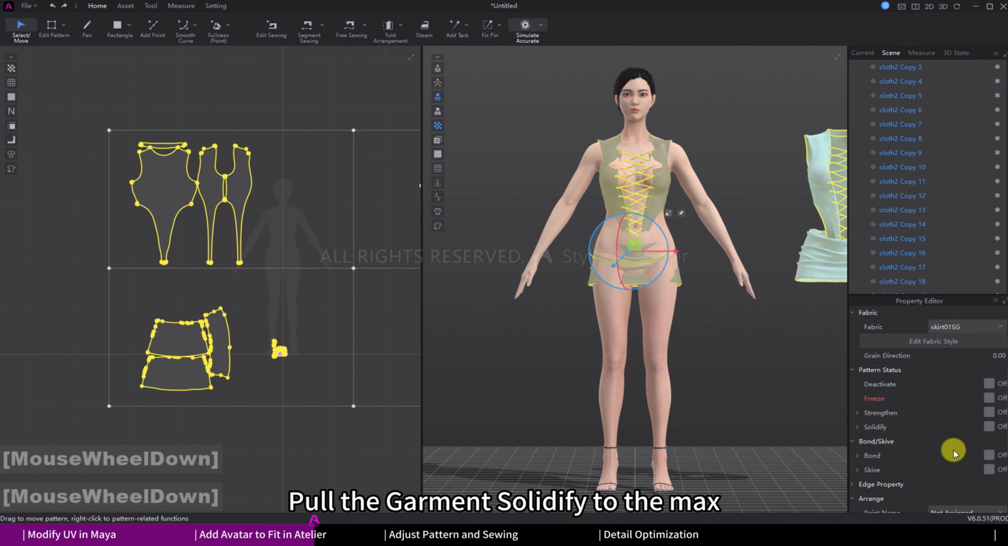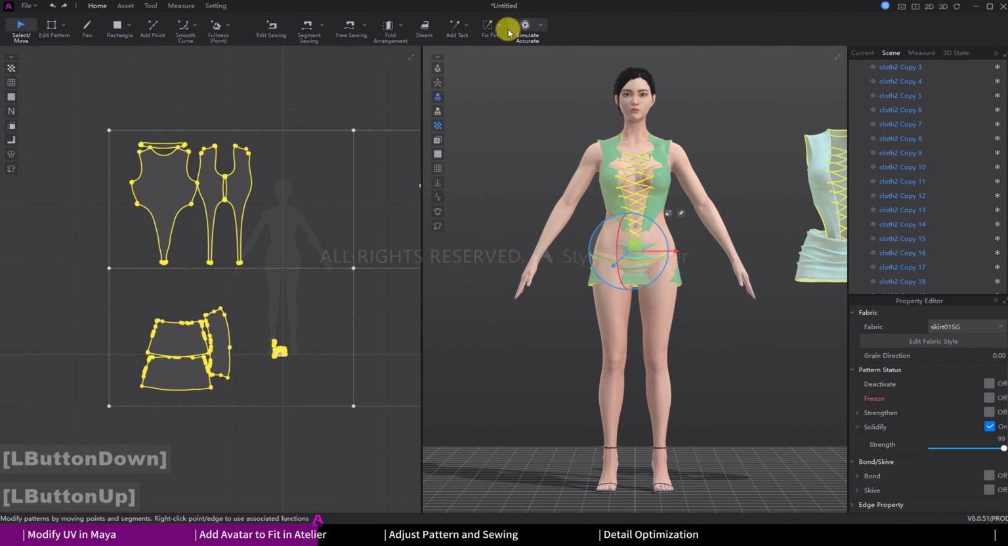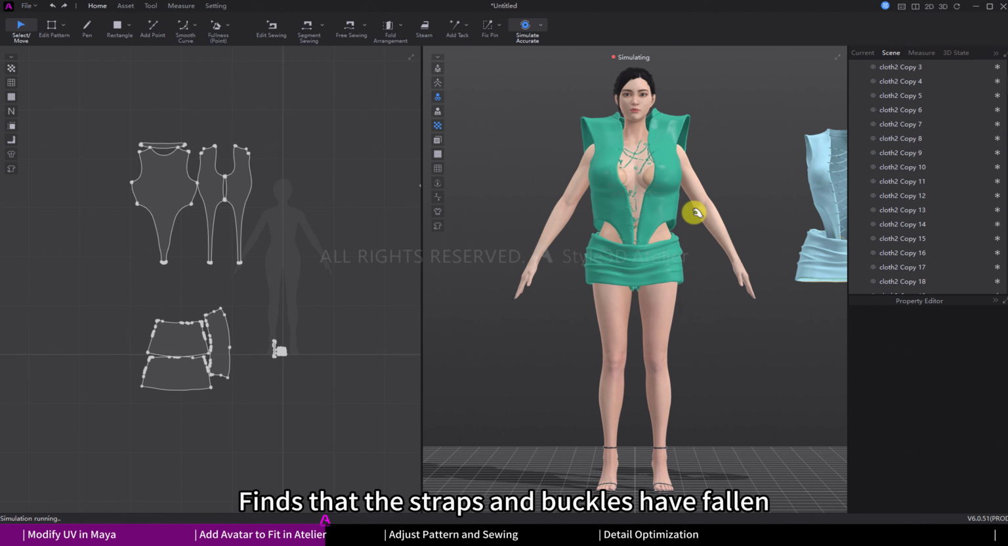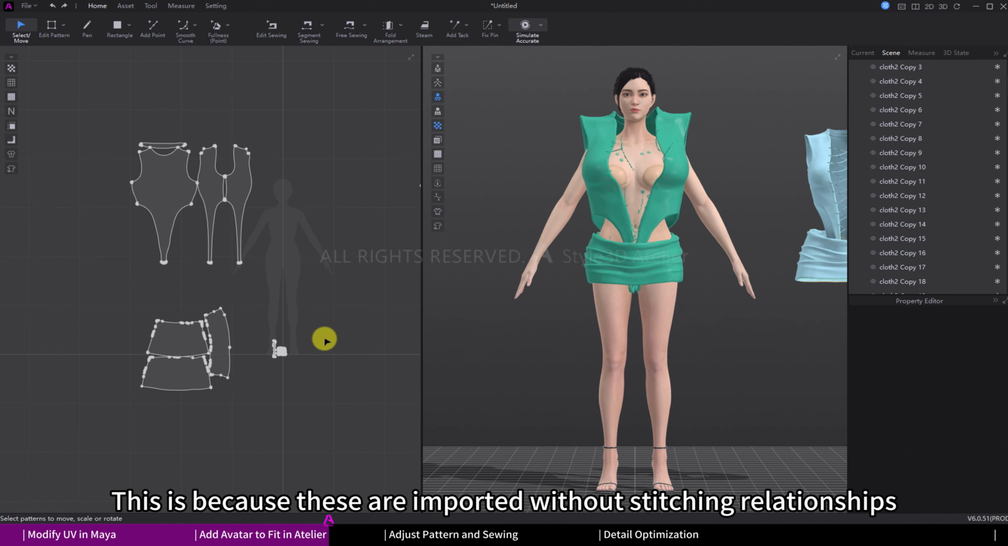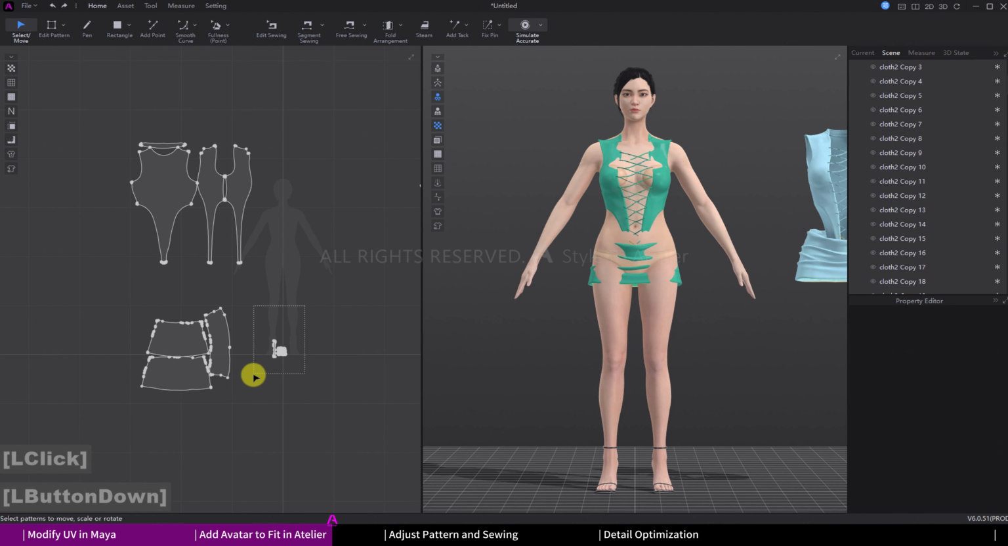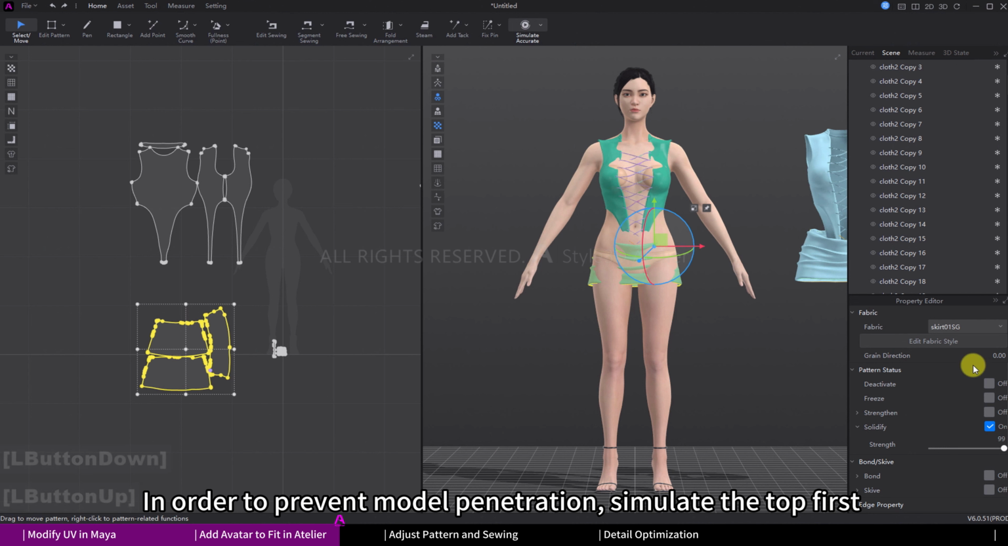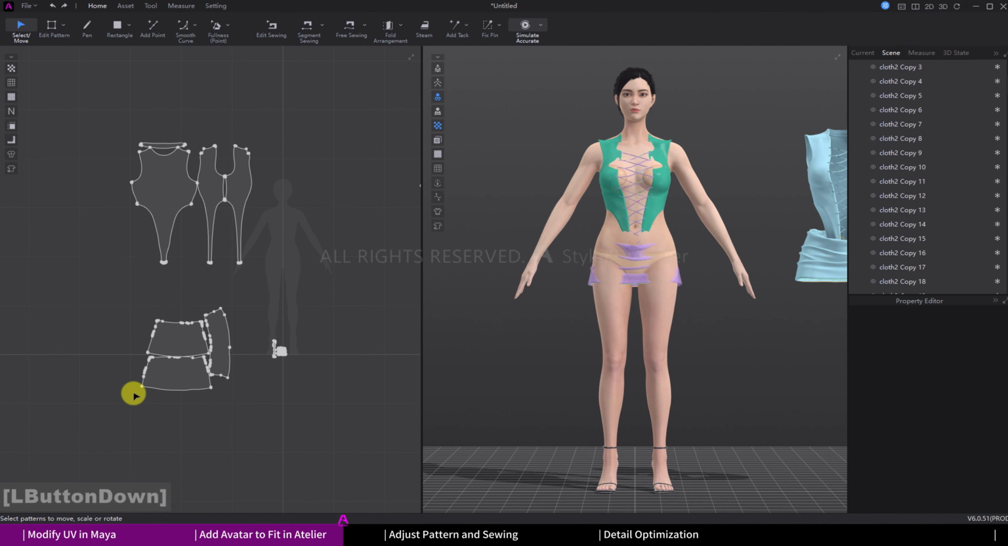Pull the garment solidify to the max. Finds that the straps and buckles have fallen. This is because these are imported without stitching relationships. So you can deactivate them first. In order to prevent model penetration, simulate the top first.